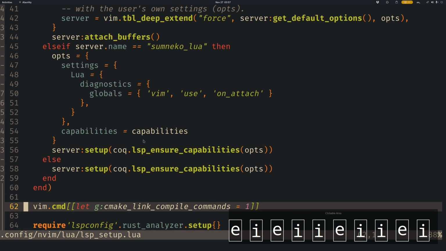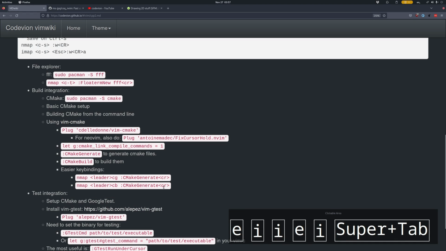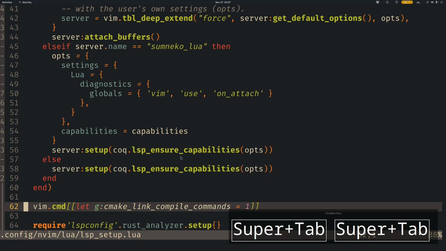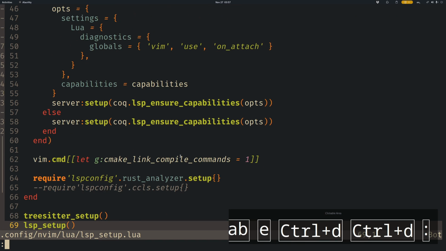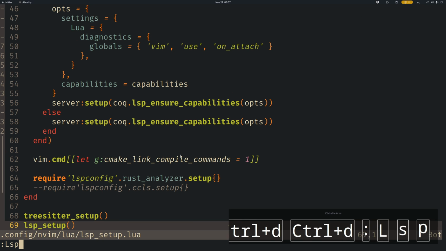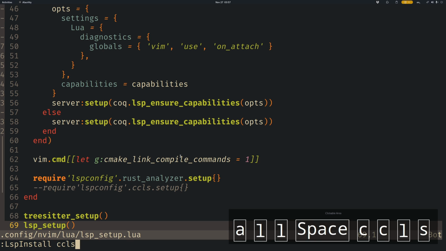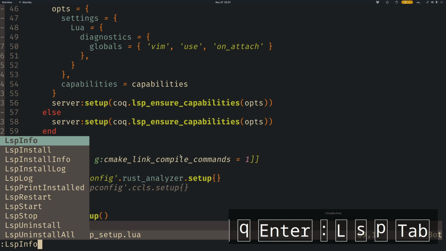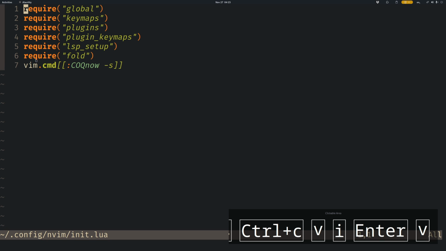Finally, I use the CMake link compile commands. This is again something I talked about in my vim-cmake video, where we can use these things to ensure that CMake will generate the compile commands that our LSP will utilize. And finally, after that, all you have to do is LspInstall CCLS or Clangd, depending on which language server you're more comfortable with. So if I check my LspInstallInfo, you can see that I have CCLS and Lua installed.